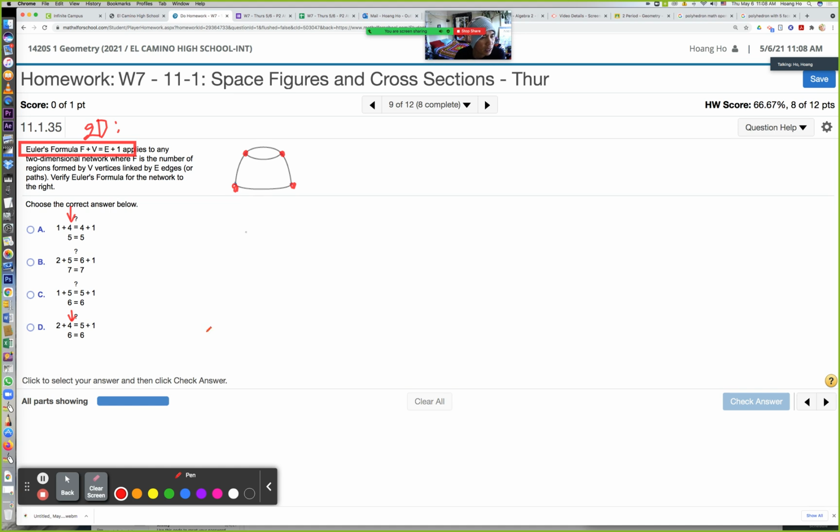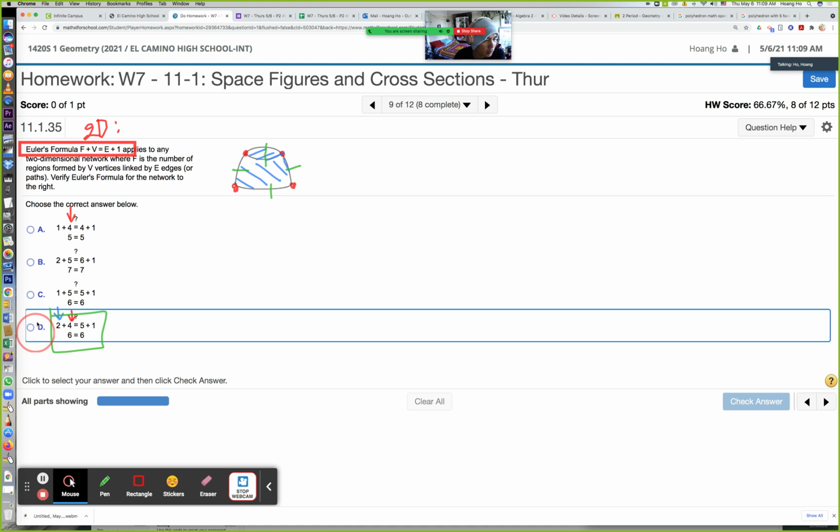Okay. Faces, you got 2, 2, 1, and then 2. All right, so this had to be here. And then you want to count the edges. You got 5 of them: 1, 2, 3, 4, 5. Okay, so the correct answer had to be D. All right, so this is 2D, you guys.